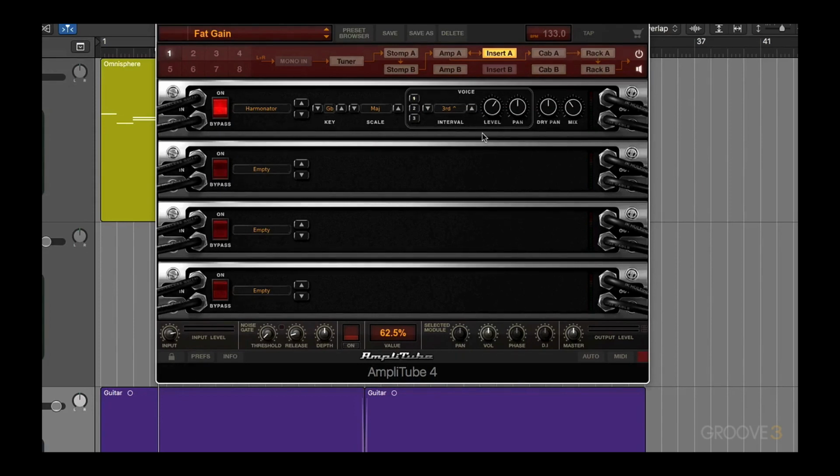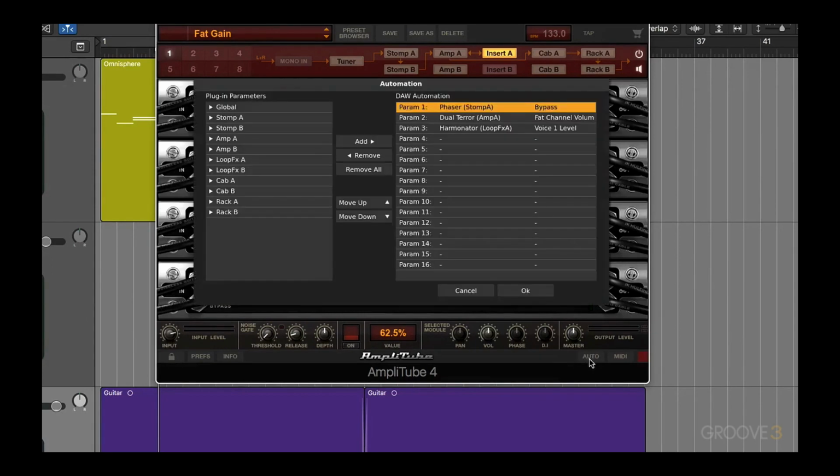That's quite a bit. So let's go back to our master view here, and you can see here's our phaser bypass, which is simply an on-off. We have the volume for the amp, and we have the volume level for our harmonizer for the added voice there. Again, we could move these up and down. We could remove one. We could remove all. We'll click OK. But remembering what we have, parameter 1, parameter 2, parameter 3, and parameters are what we're using to set up smart controls.